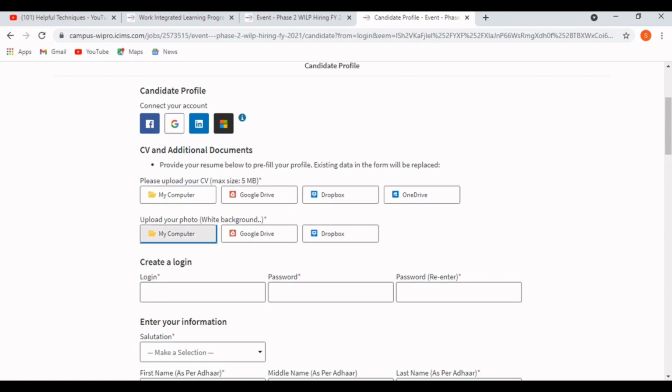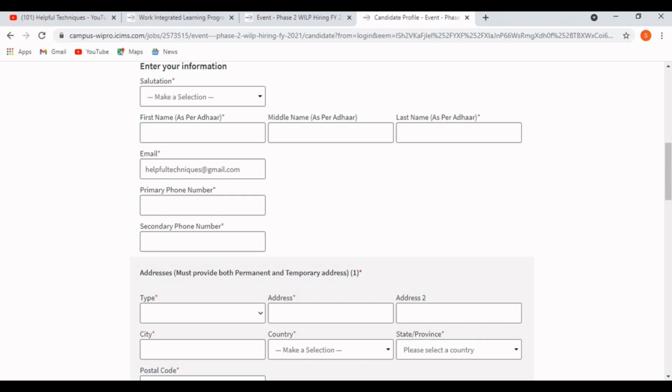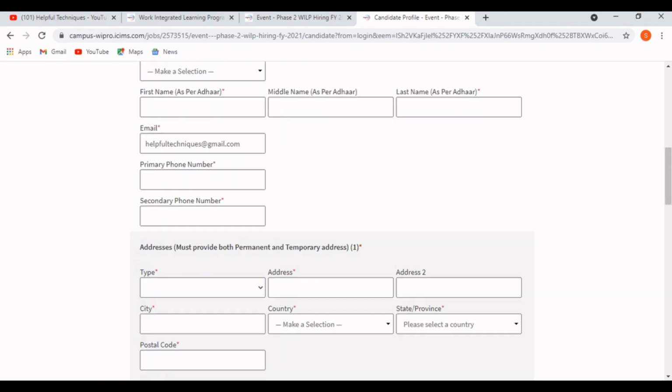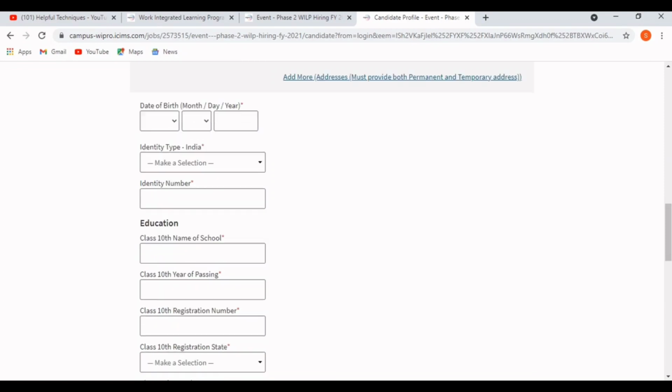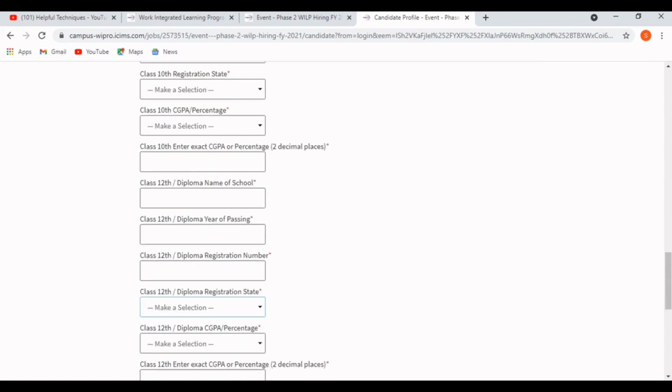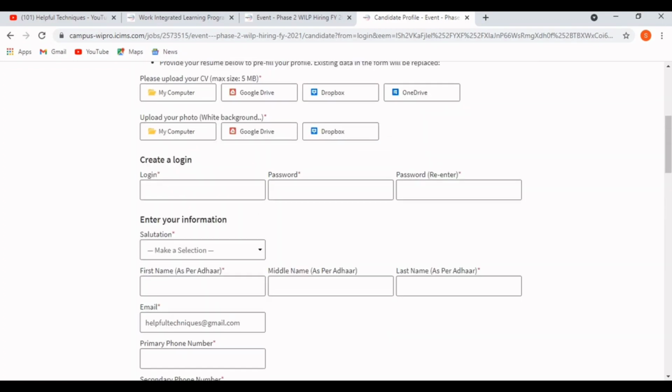After uploading your photo, it's just an identity proof, you can say. After uploading your updated resume, automatically it will fetch all the things like primary phone number, secondary phone number, while your address and date of birth you need to provide manually. Then education details, etc. It will be fetching all the details. No need to type manually all these things. Then create a login. Here you need to provide your primary email address again.